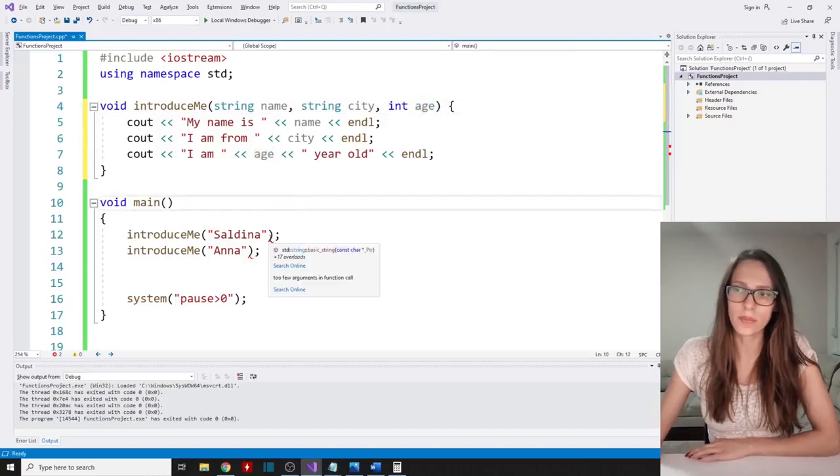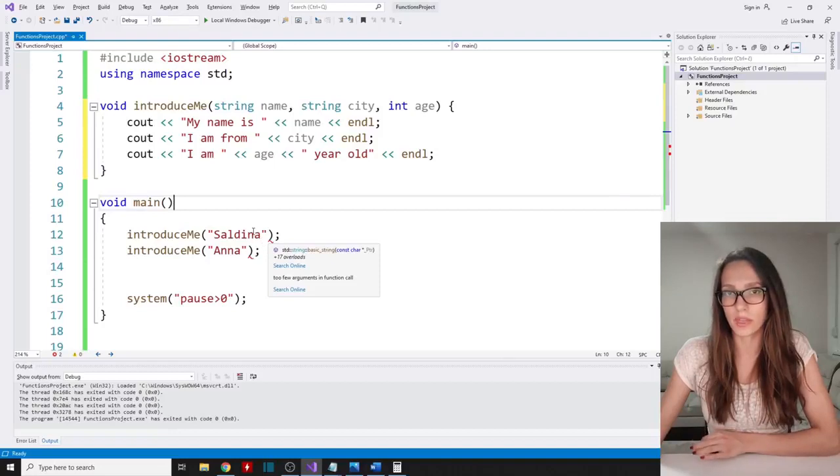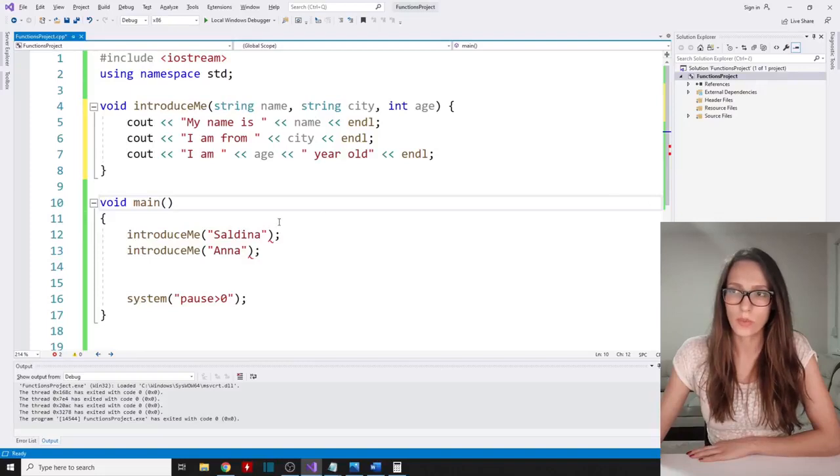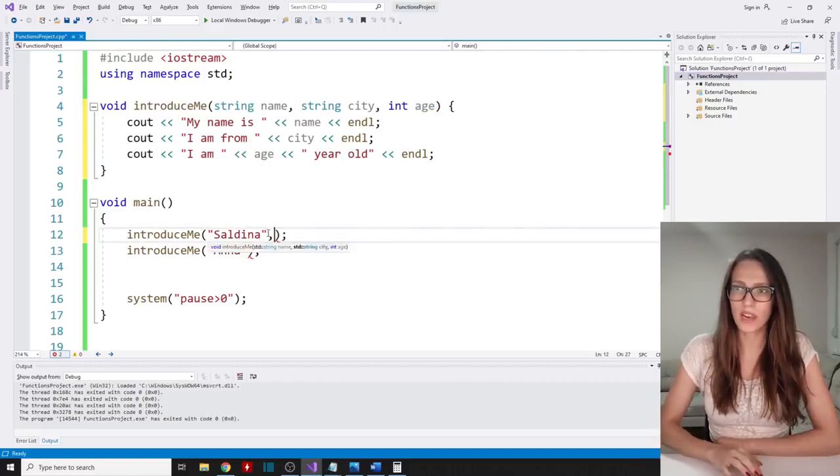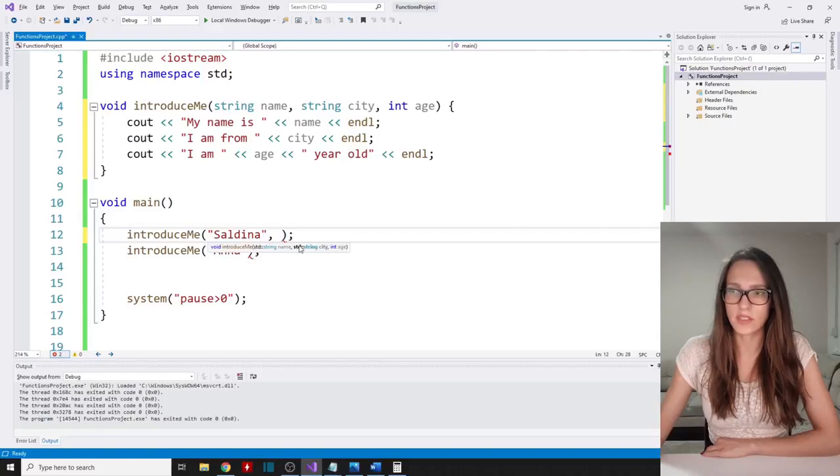But as you can see here, our compiler really says that this function call is not valid. It has too few arguments in a function call, meaning that this invocation, this call of a function, does not really contain all the necessary parameters or all the necessary arguments that we need to pass to our function, which means that it really lacks the city and age parameters. So here I'm going to put a comma as well, and then I'm going to specify my city. This here is bolded, and that means that we have to really pass a city value to our function.